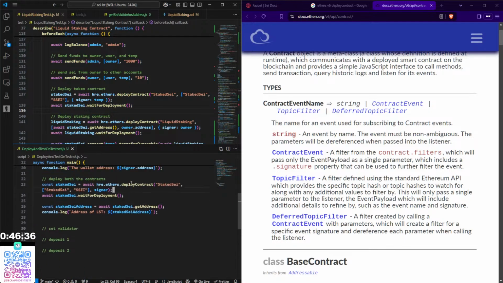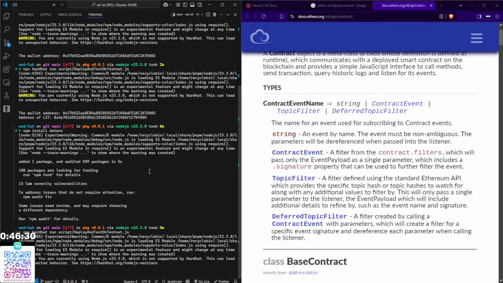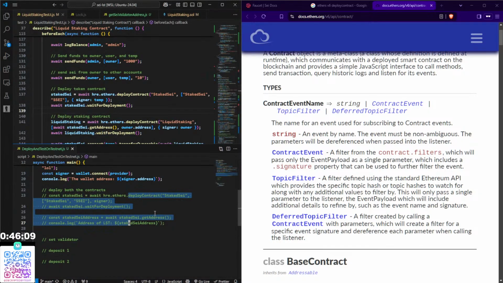Okay, let's not deploy this. We'll just run it to see if we get anything. Yes, we do get something out of it. It is okay. Let's try. We have deployed this.